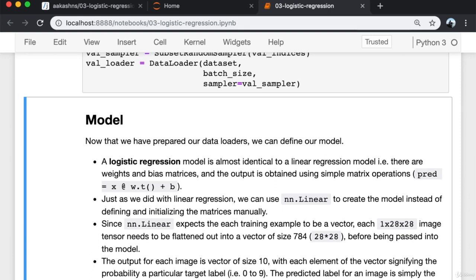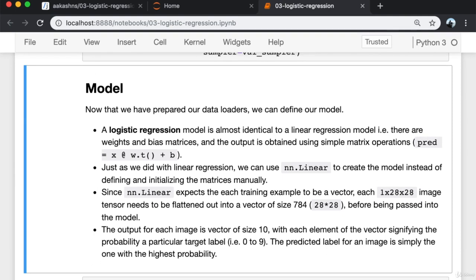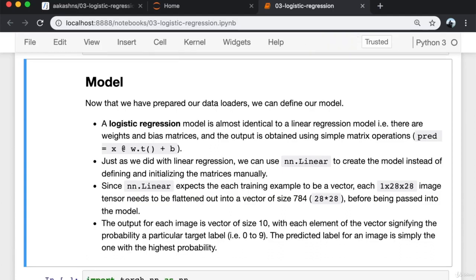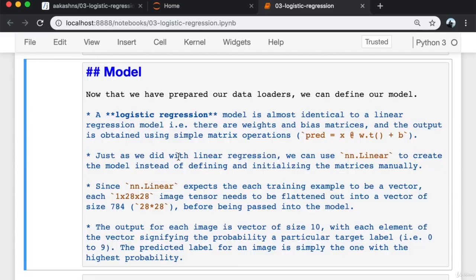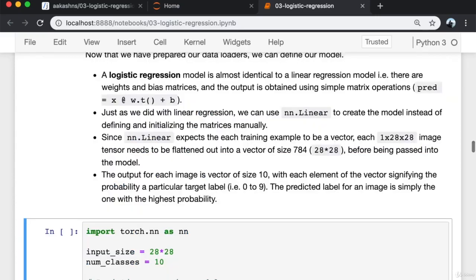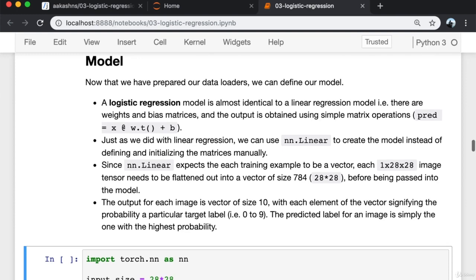Okay, so now that we have prepared our data loaders, we can define our model. A logistic regression model is almost identical to a linear regression model. That is, there are weights and bias matrices, and the output is obtained using a simple matrix operation. That is, the prediction is equal to the input, so there's a matrix multiplication, multiplied by the transpose of the weights with the bias added. So if you've seen the linear regression tutorial, this should be pretty obvious.